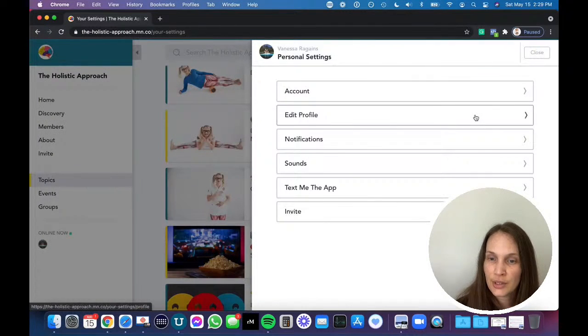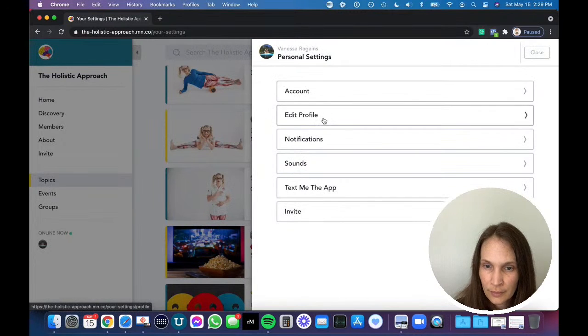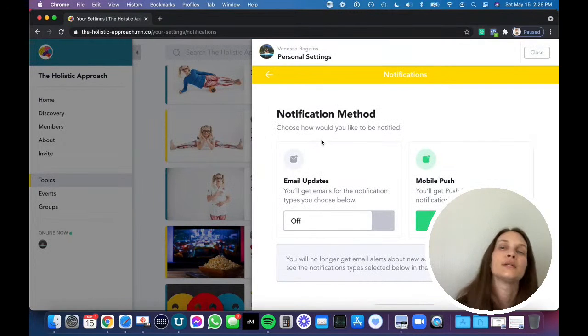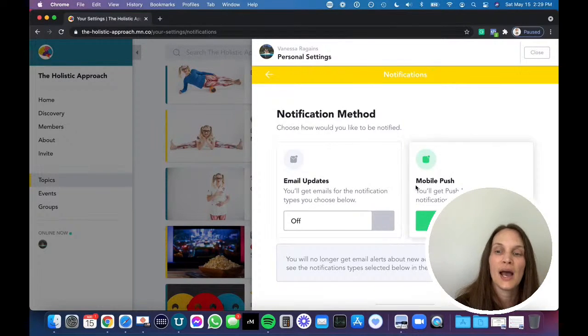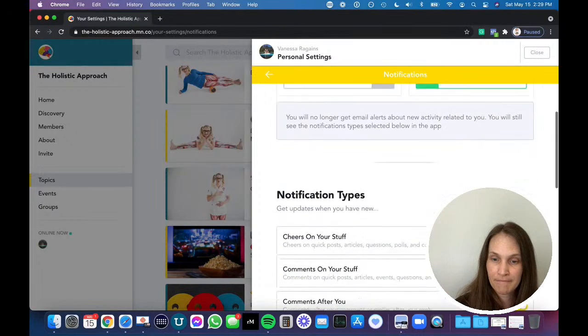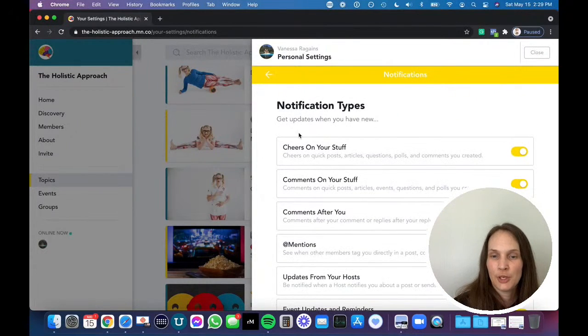Next area, your settings, notifications. This is something that I want you to take the opportunity to look at and shift if you want. I do not get any email updates. I want them all on my mobile phone, so I've toggled that on. This is up to you here.